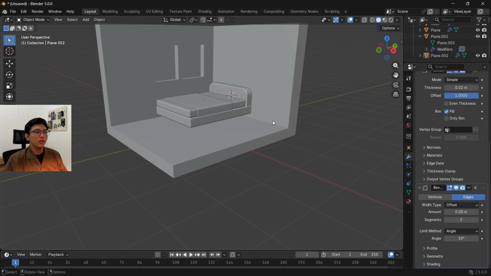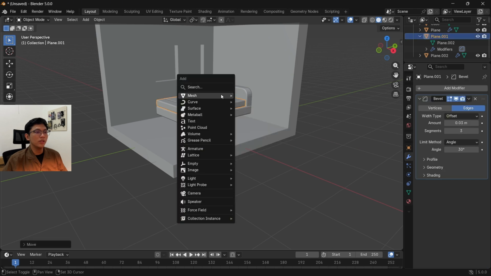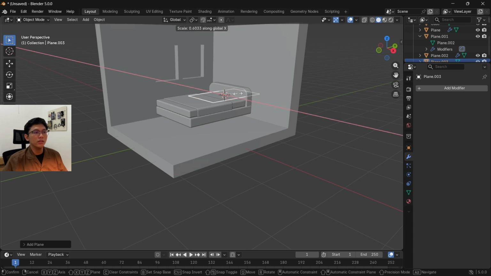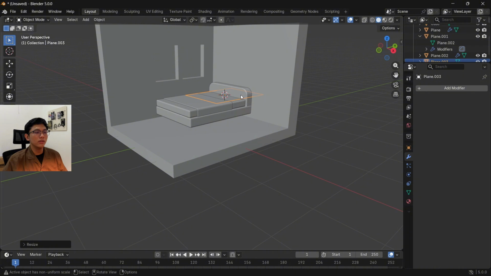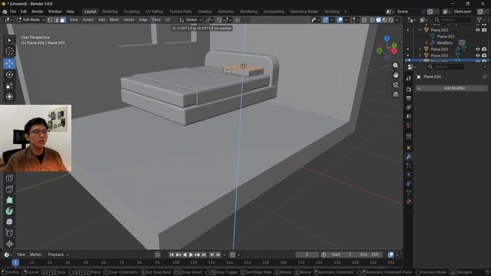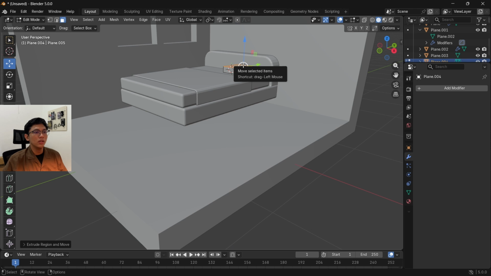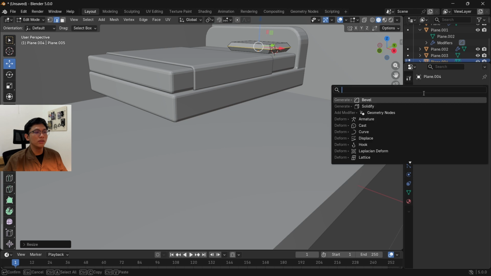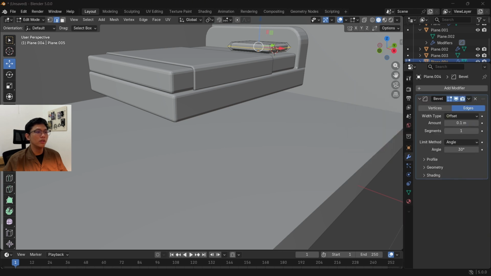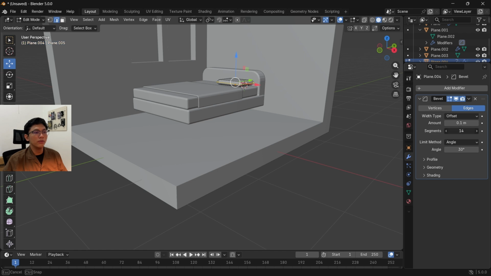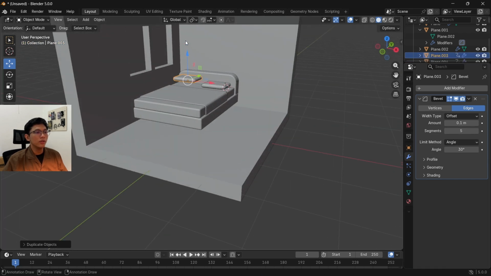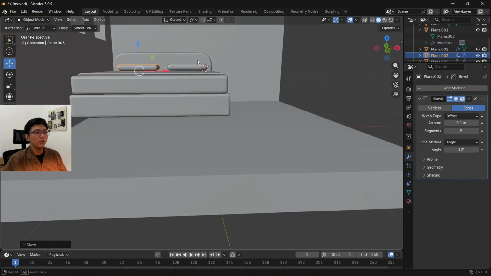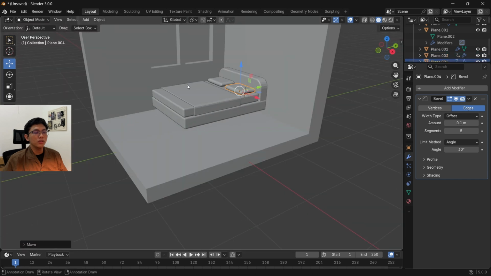Next, we create the pillows. We add a plane and place it on top of the bed like this. Then adjust its size. After that, we extrude it upward and add loops and adjust them like this. Then we add a bevel modifier, set the amount to 0.1 and segments to 5. Okay, we duplicate the pillow and place it next to the first one. We adjust the position like this.